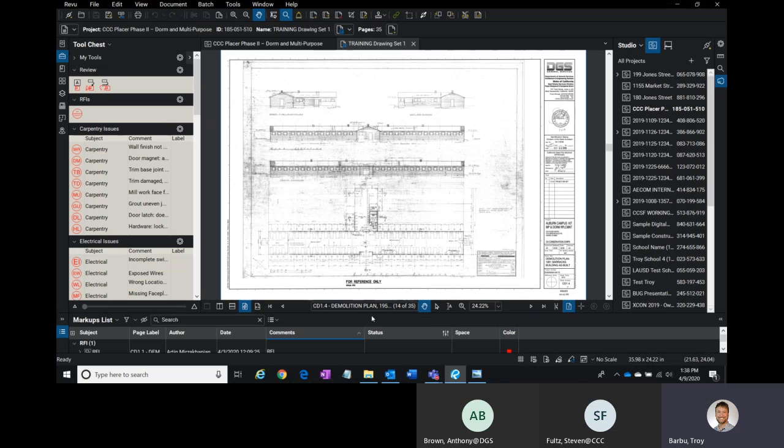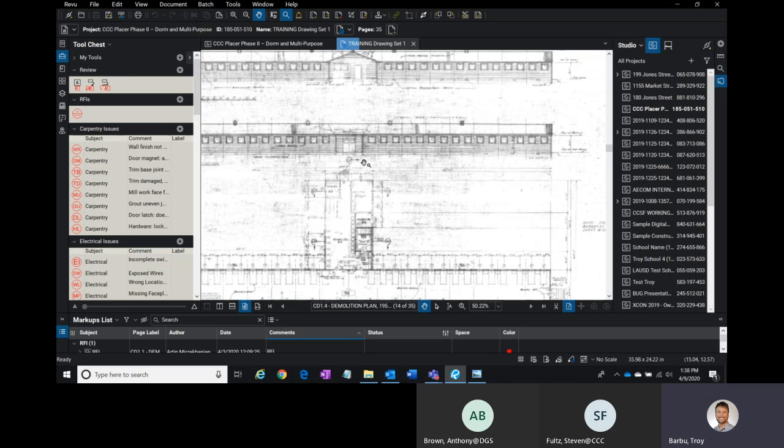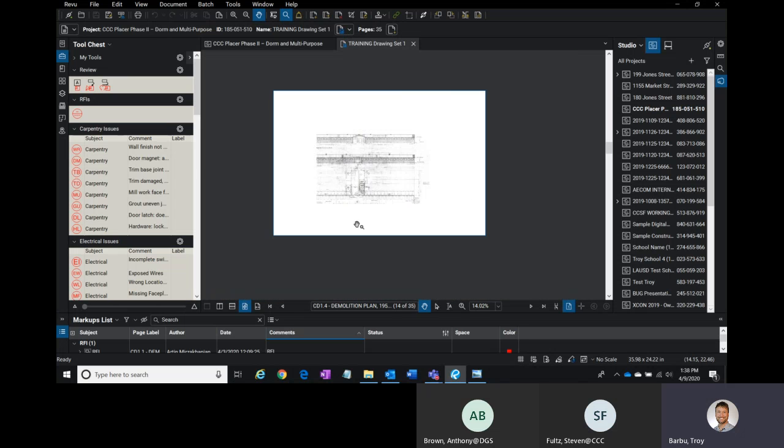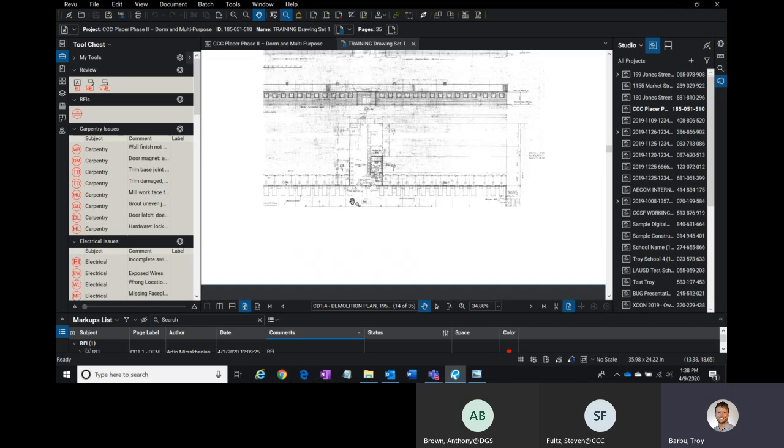And so now you're probably wondering, okay, how do I get around here? How do I maneuver around this drawing set? Well, if you have a mouse with a wheel on it, you can roll that wheel in and out, and you can see that zooms you.